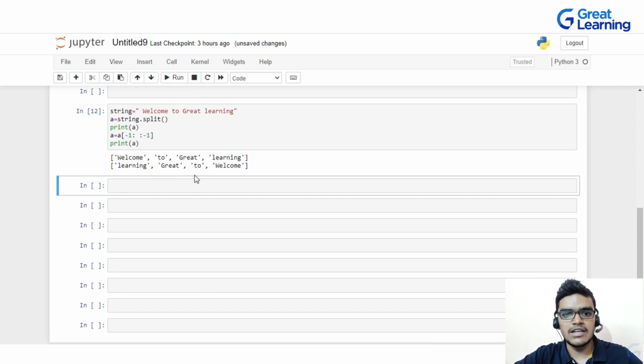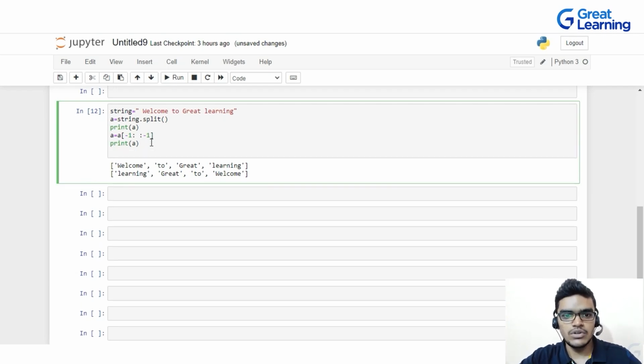That is learning great to welcome, but it's again a list, but I want it in the form of a string, right? Okay, so what I will do, I will write here final string. So this is my variable, and now I will write here double inverted comma, and then I will write dot join, and inside that I am writing a, right? So you might have a question why I am giving a space between the double inverted commas, because I want a space between the strings, right?